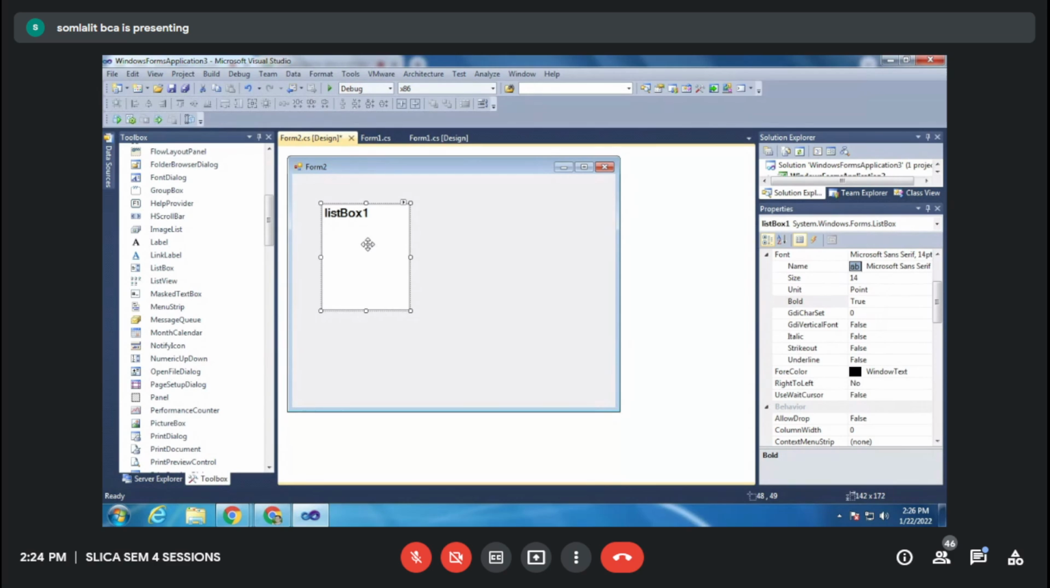Combo box is providing both the feature of text box and list box. Combo box में type भी कर सकेगा user and select भी कर सकेगा. तो selection and input both are allowed. Okay. Fine. So this is my list box.